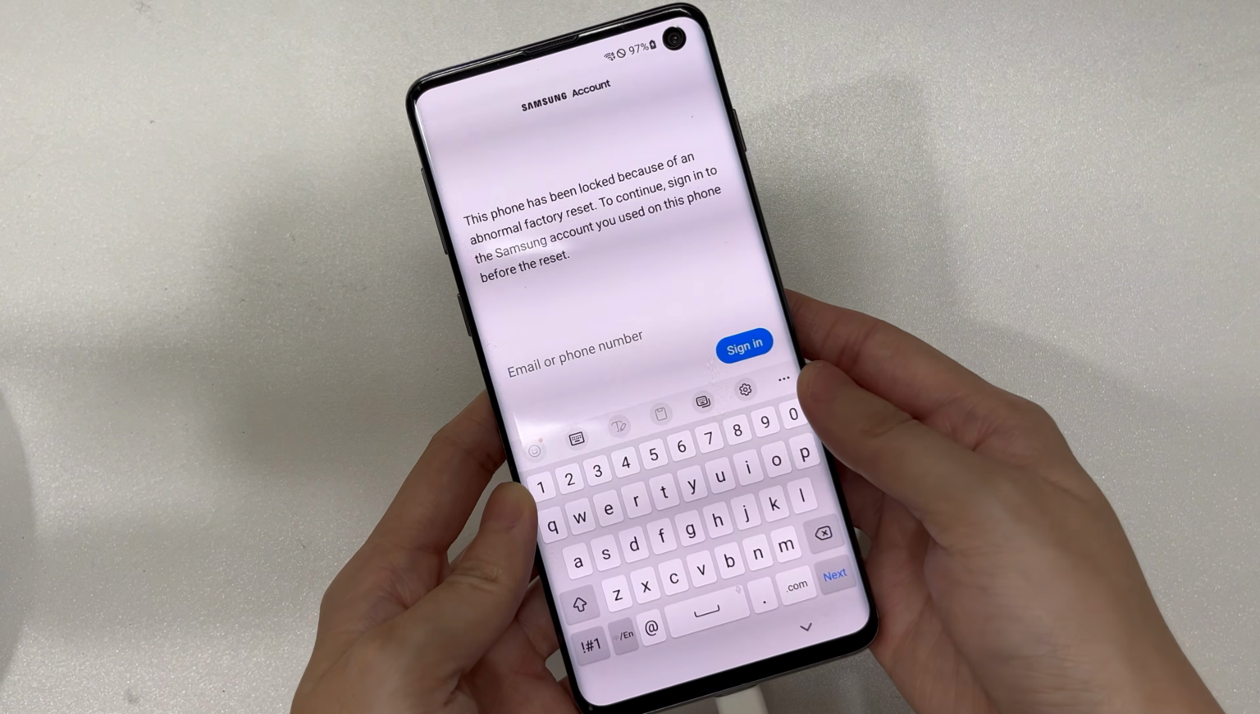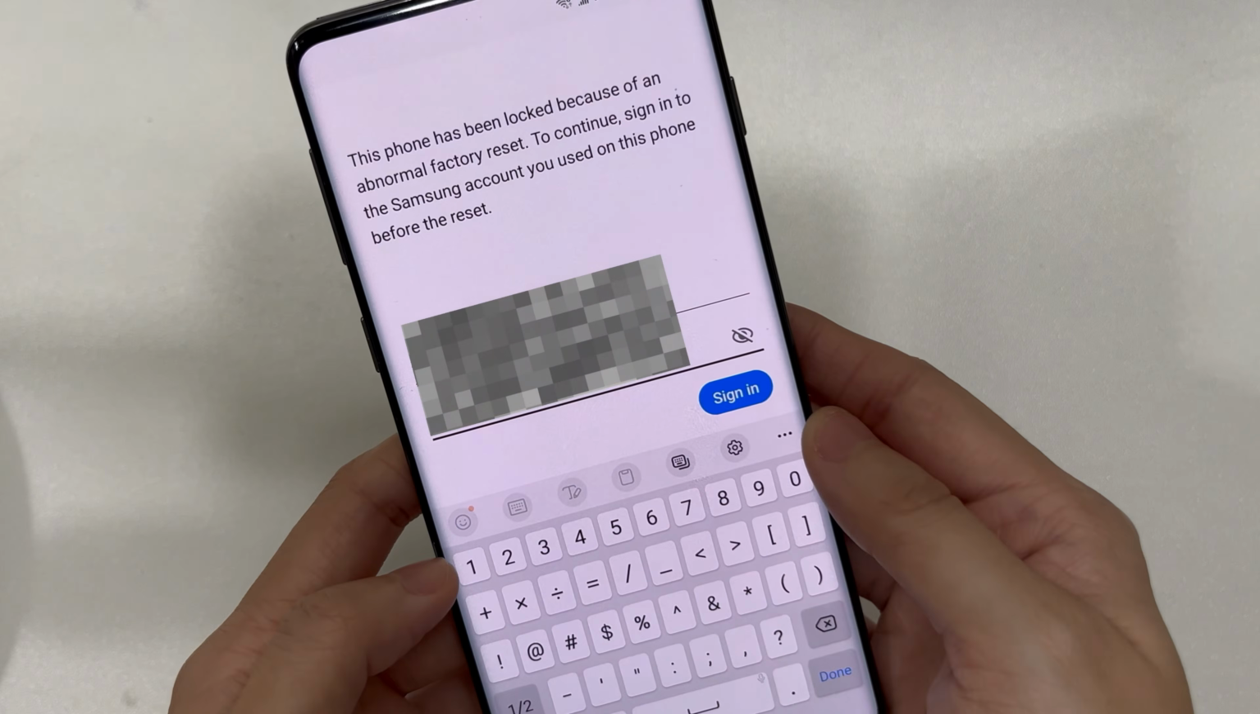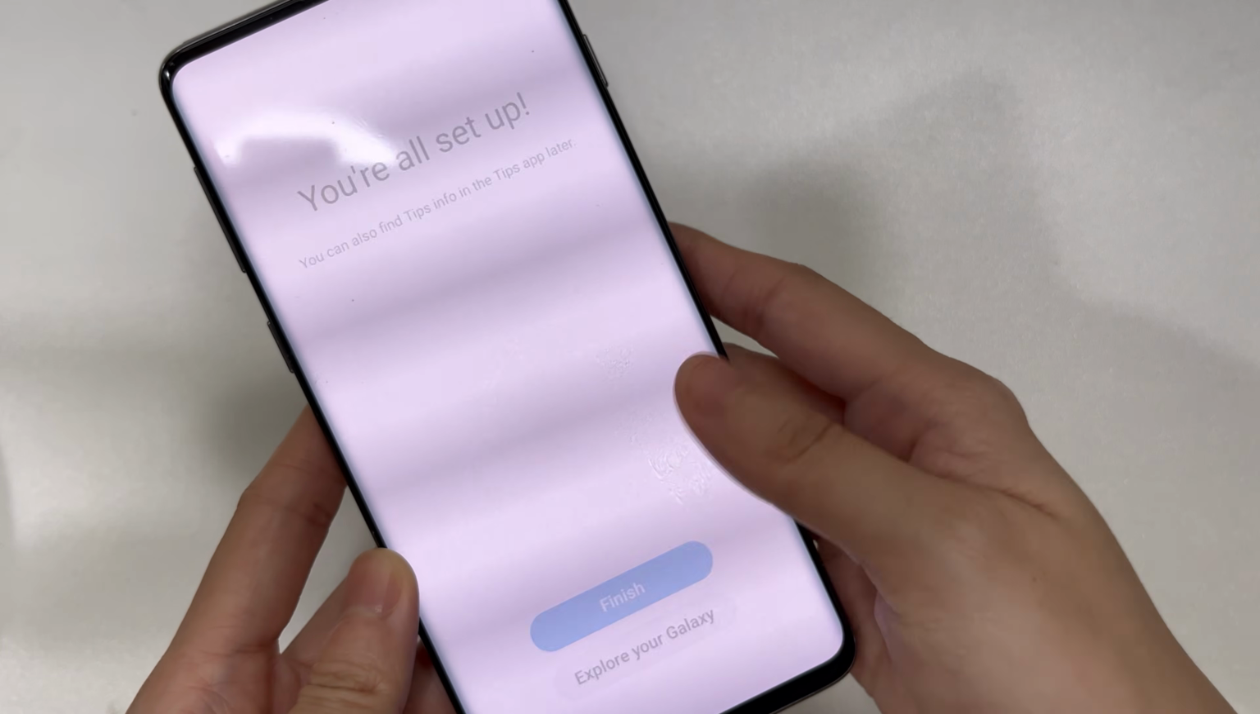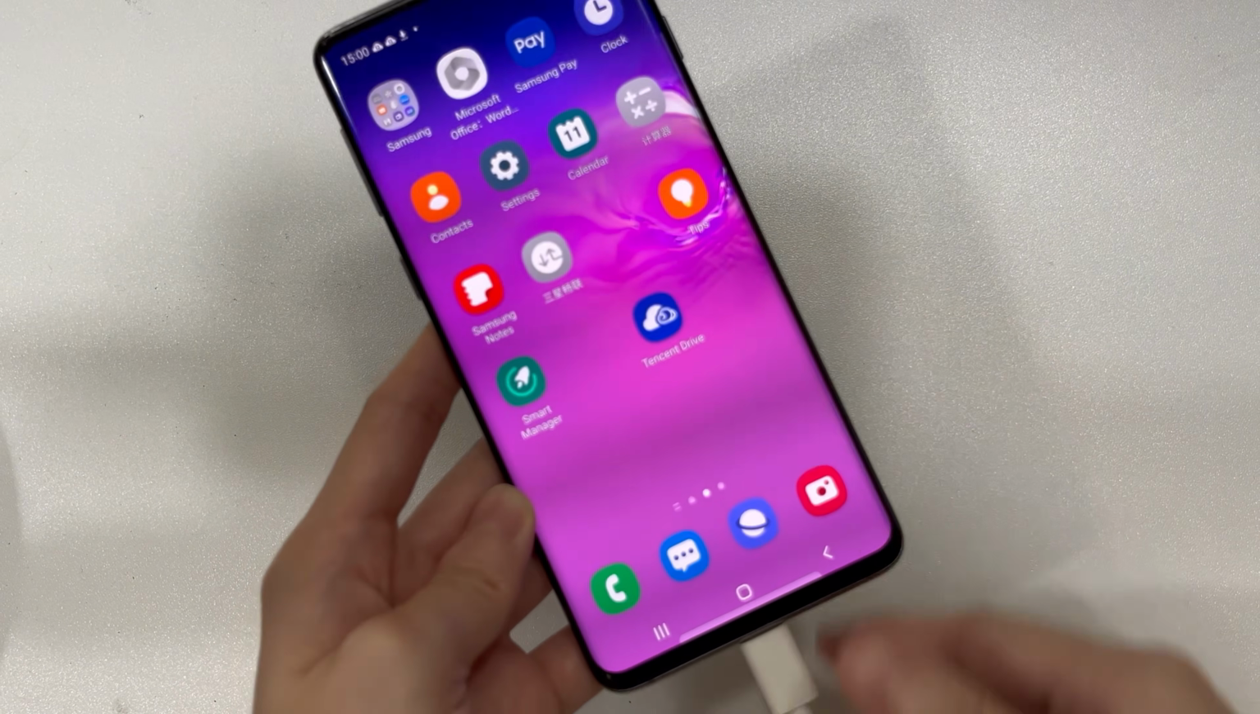During the initial setup procedure, you may need to sign into your Samsung account or Google account that's associated to your device, restore a previous backup if you have one to avoid losing data, and create a new unlock method.